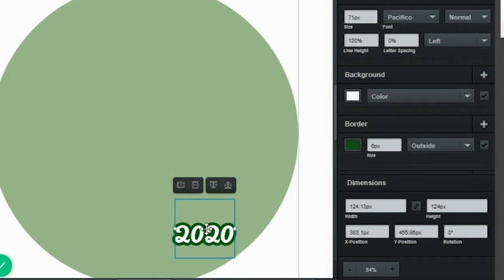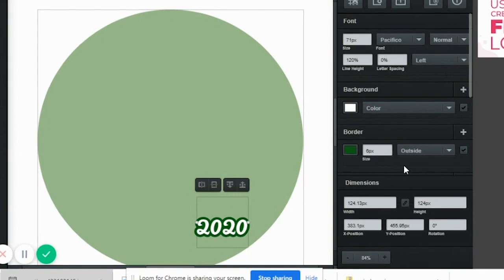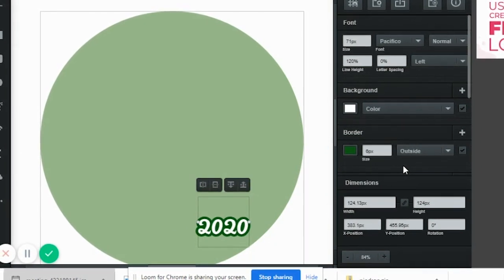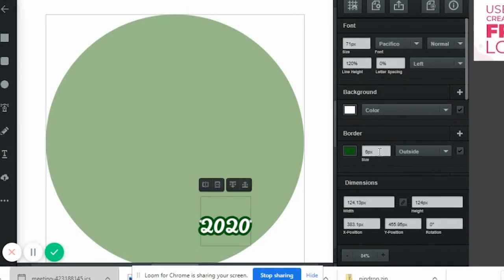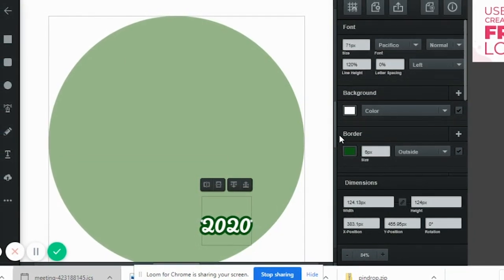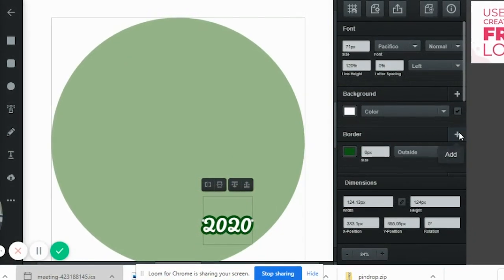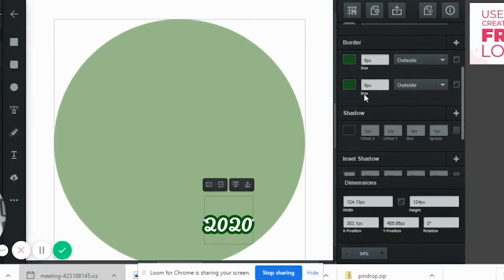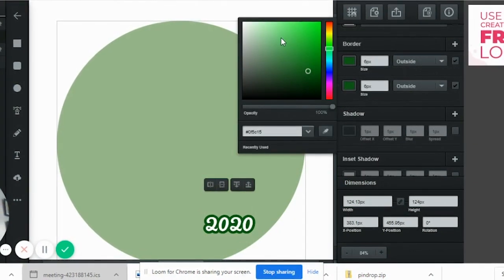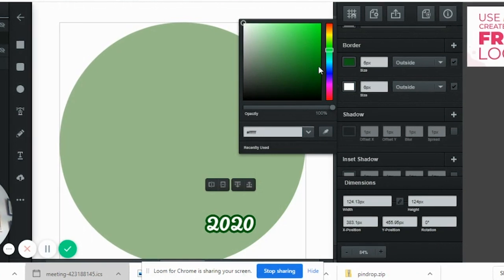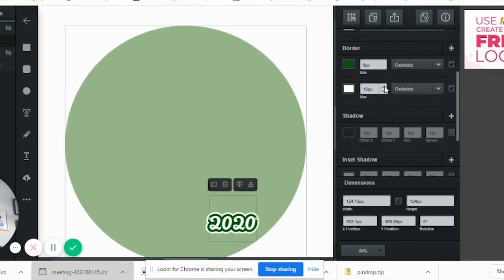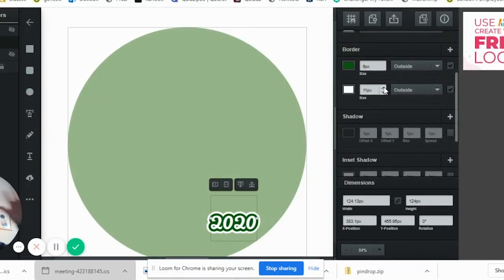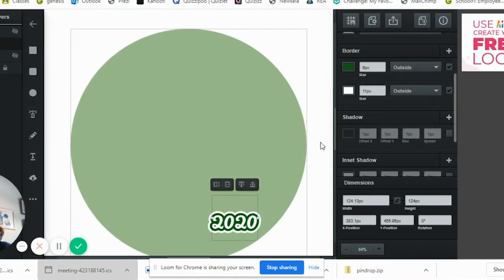One more cool trick is that you can also create an additional border. You can have as many borders as you want. So here's how you do it. I'm still right here in the border section. I'm going to click plus, and I want this to be another color. Maybe I'll make this white. And I'm going to bump up that thickness too. See how that's going outside around the green?